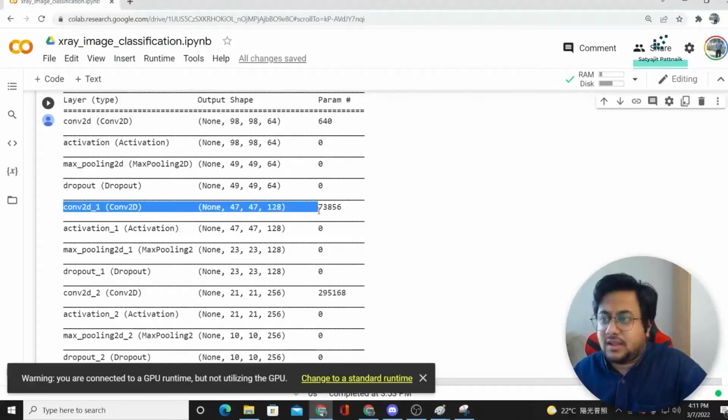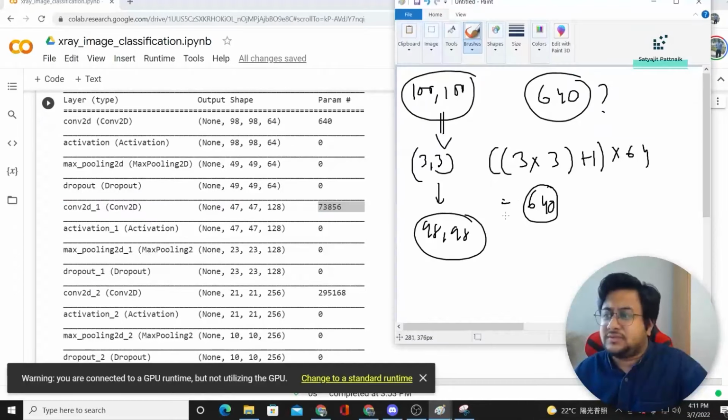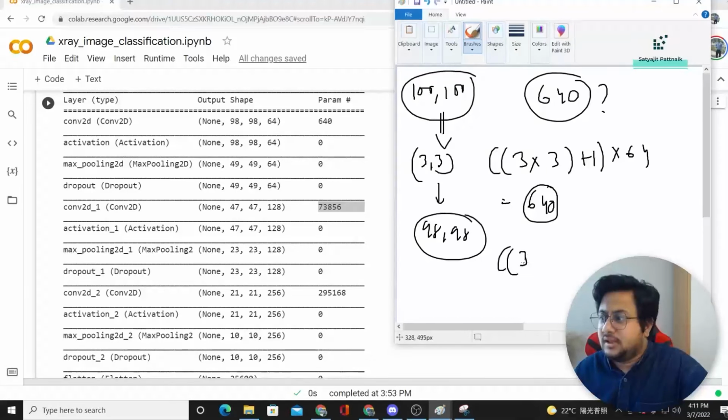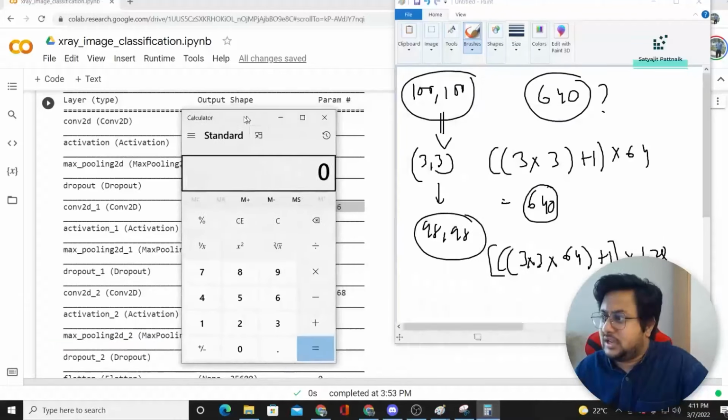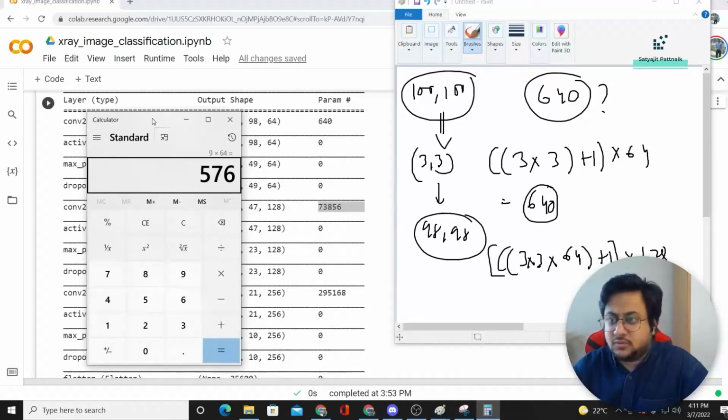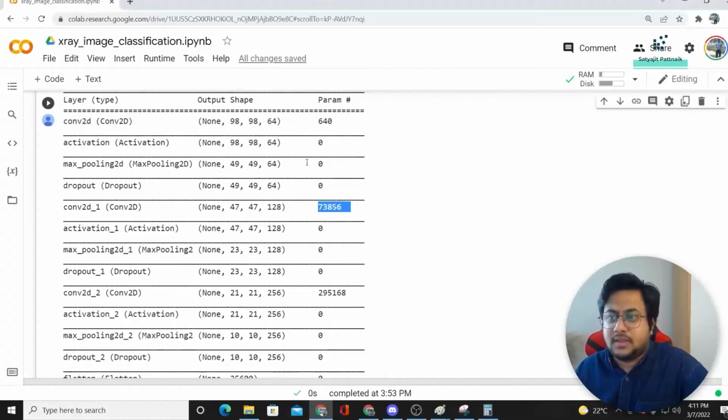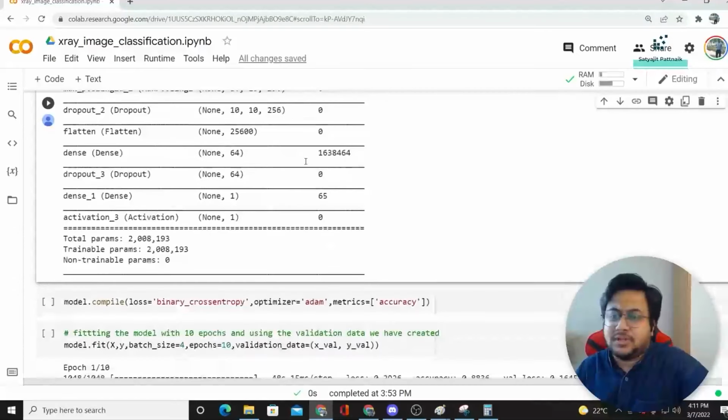Similarly, for the conv layer in this one, why is it 73856? This is nothing but 3 cross 3 multiplied with filters in the previous layer, which is 64, plus 1, multiplied with 128. So if you just calculate this number, 3 cross 3 is basically 9 multiplied with 64, plus 1, multiplied with 128, which is 73856, and that's this number. So this is how your model parameters are calculated.